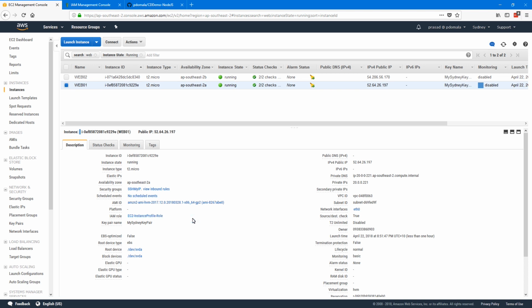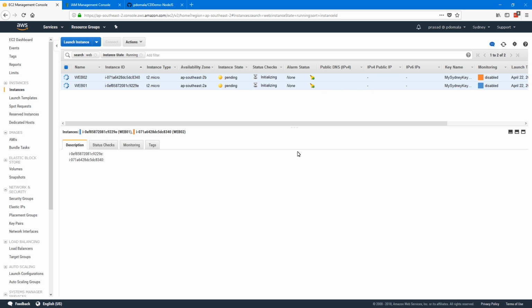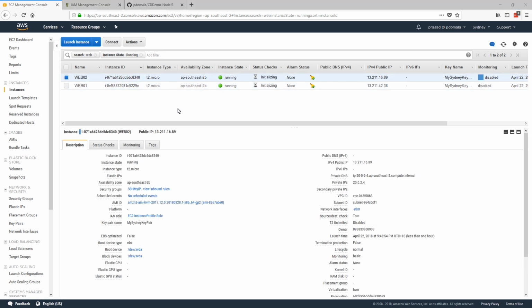Now we need to restart our instances. So this is required specifically for CodeDeploy. If we don't restart our instances, CodeDeploy will complain that the instances were not started with instance profile. So I'll restart these instances. I'll speed up the video while this is happening. Okay, now both my EC2 instances are restarted.